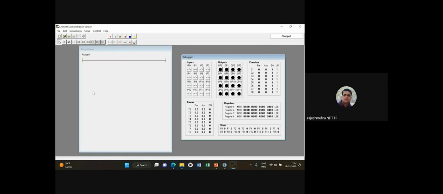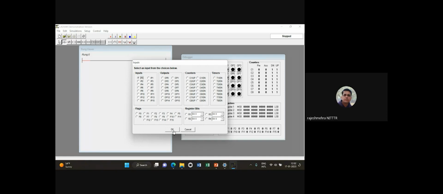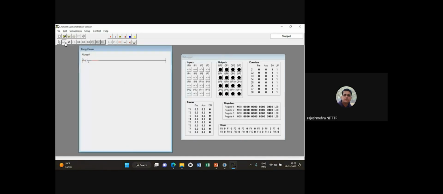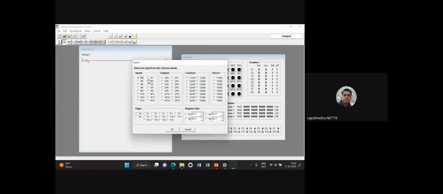For AND gate, we need two XIC instructions in series with OTE instruction. So take first instruction, give address IP0. Okay. Take another XIC instruction, place it here in series, give it address as IP1. So both the inputs should have different address here. So we are giving here IP0 and IP1 address to these two inputs.